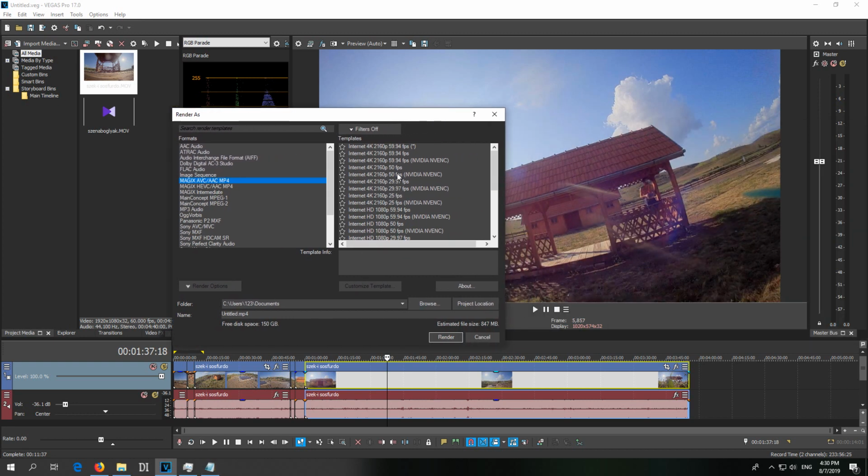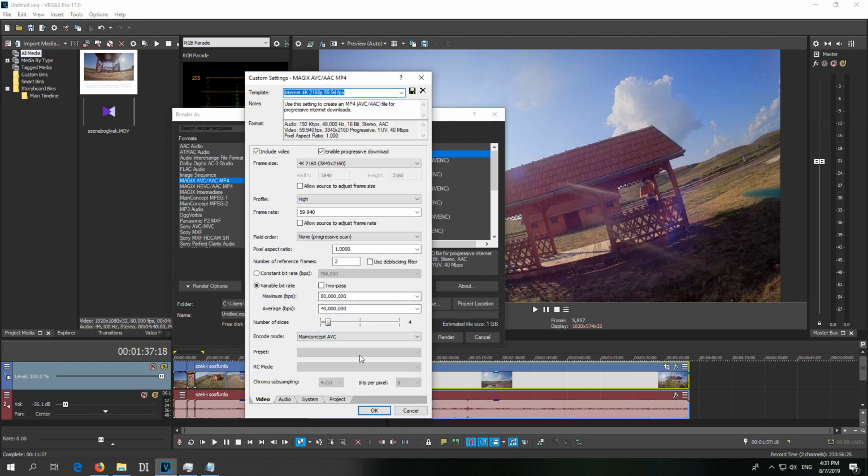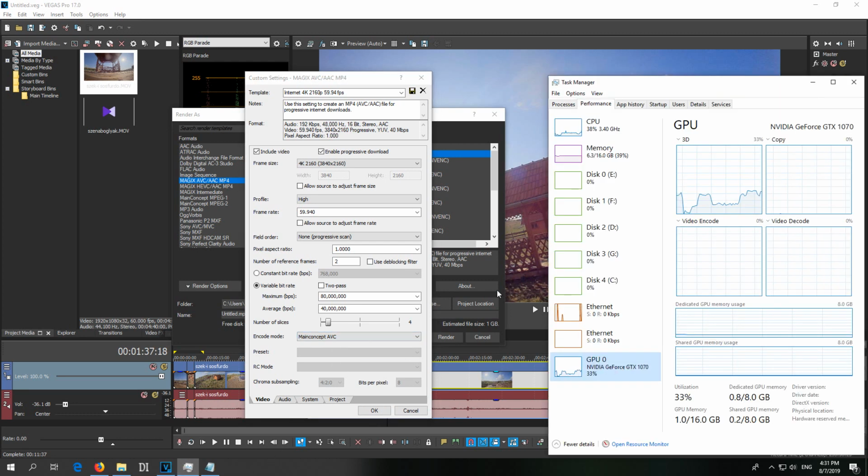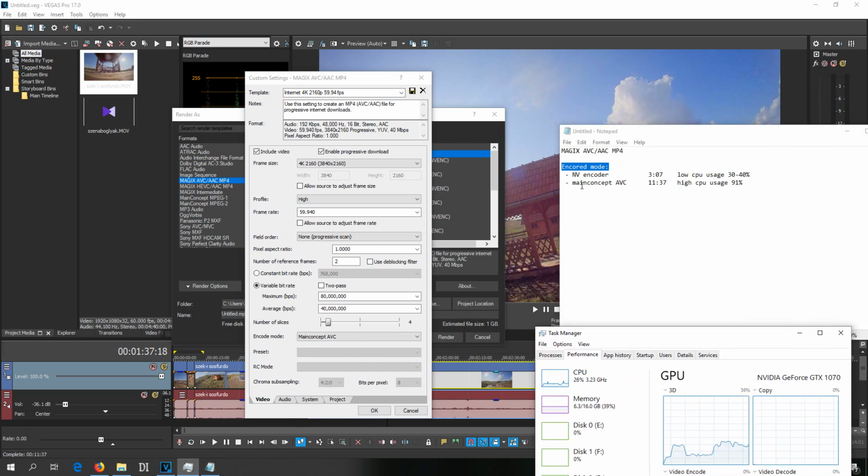Okay, that one is present here if you right click on any of these and customize the template. After that, encoder mode, the Mainconcept AVC, and the NV encoder. That has to be a software encoder and that has to be a hardware encoder. That's visible here in Task Manager. The graphics card is used much more when NV encoder is selected. Okay, and the results are these.